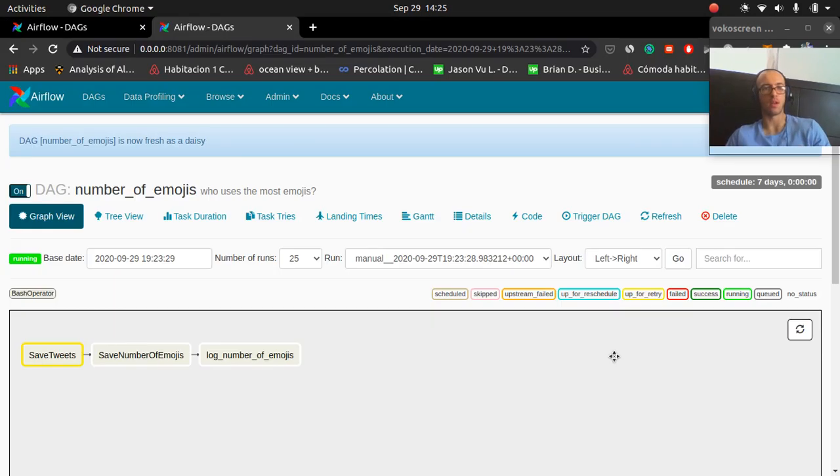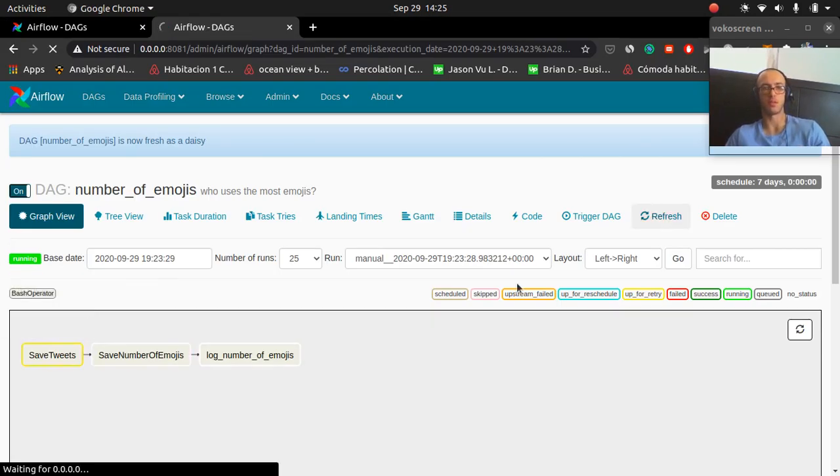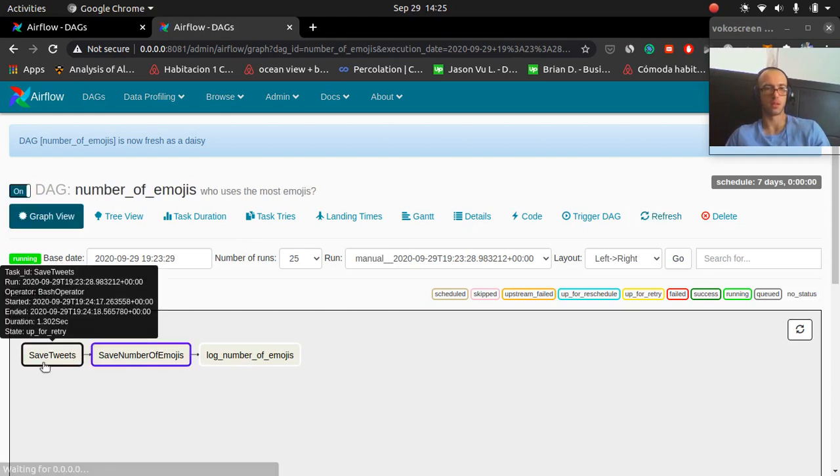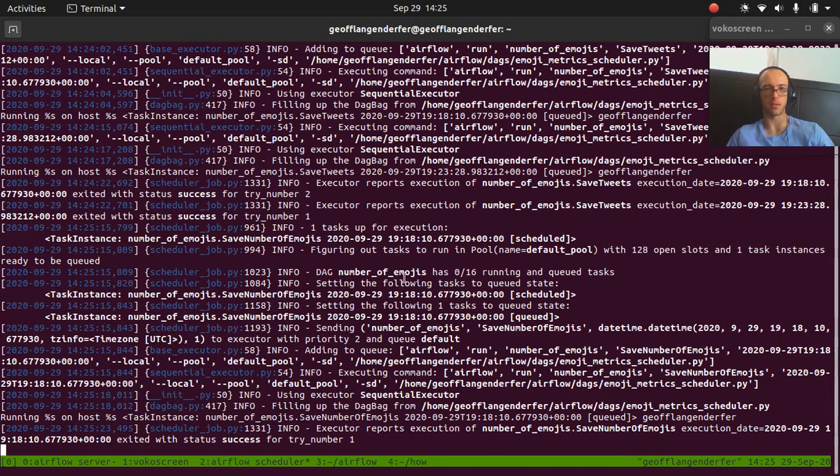Okay, so it looks like save tweets worked. No. Okay. So why is it running save number of tweets? That's so strange.